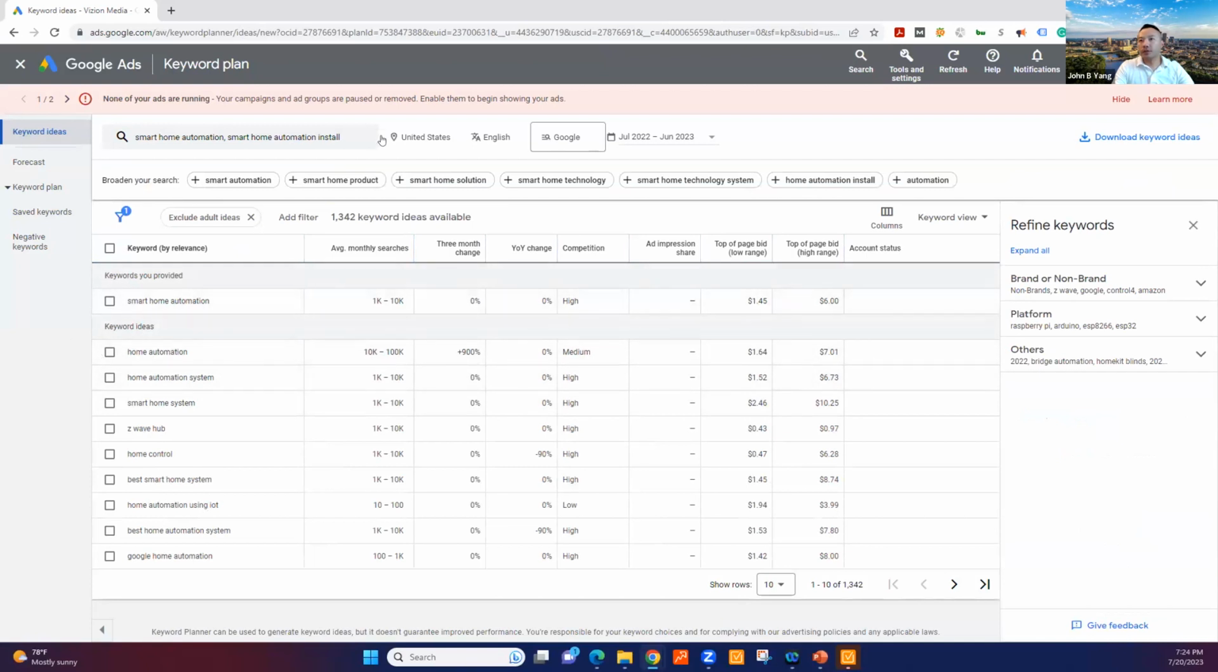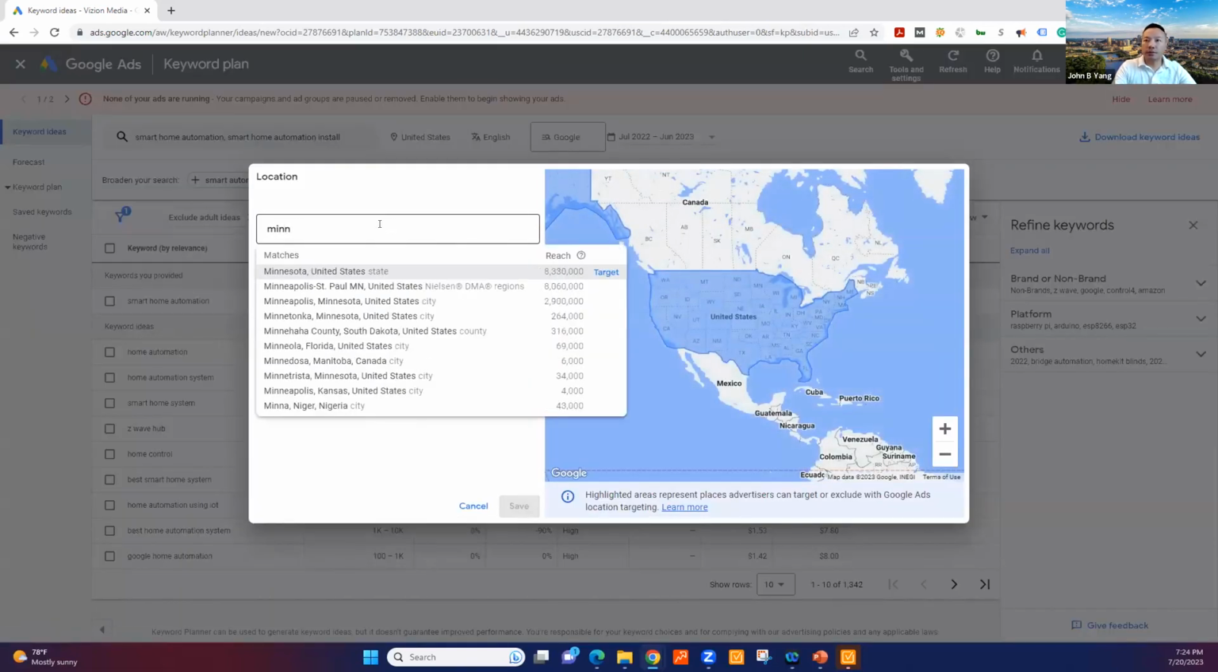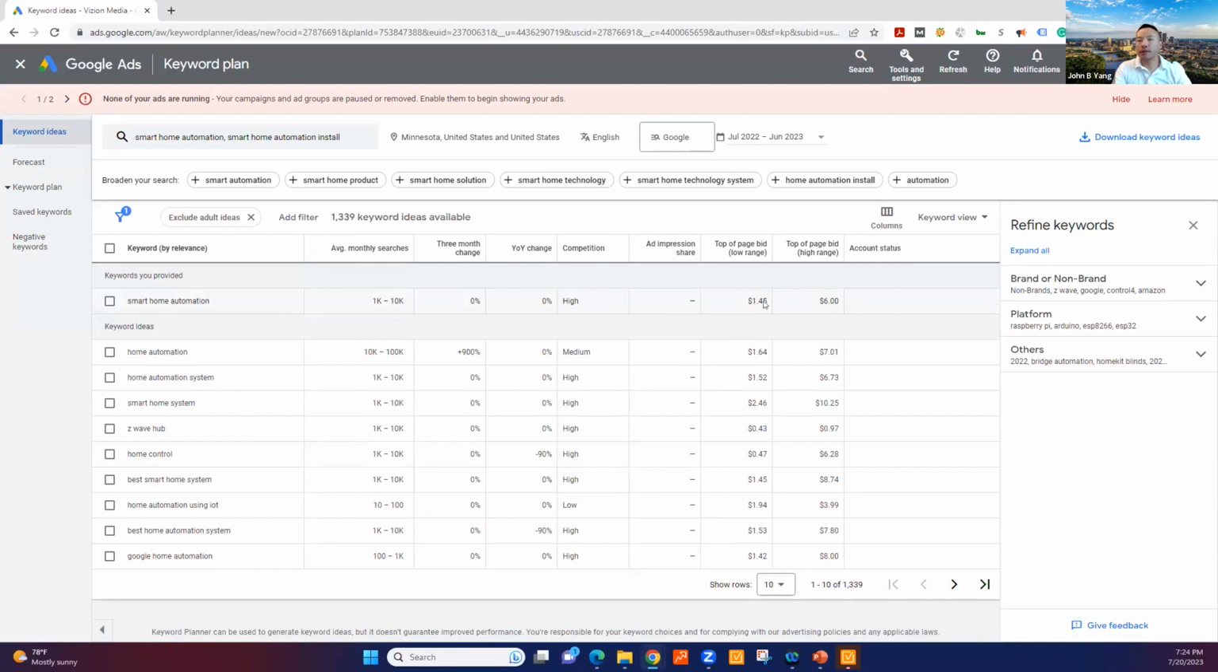When I did this search, this is based in the United States. If I want to go to just Minnesota, I just type in Minnesota, right? So the search results here will only show what people are searching for in Minnesota, US, with its own data. It's looking at the average data for the whole year. So smart home automation is being searched about 1,000 times per month. This is how much it's going to cost you to run ads, probably around $6 to be at the top.